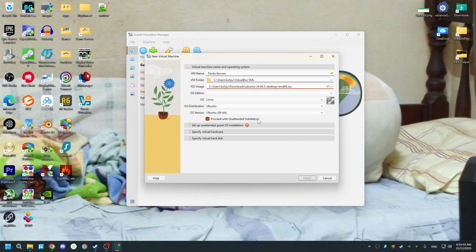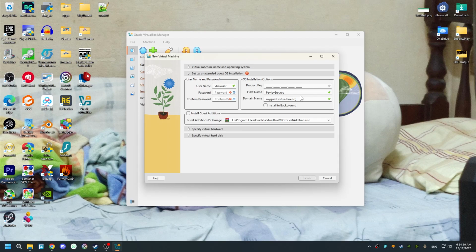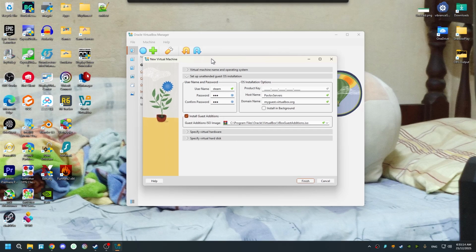You can proceed with unattended installation so that VirtualBox will complete the installation for you. You can click on set up unattended guest OS installation. You can leave this as default, but for me, I like to change the username to Steam. And the password, since it forces you to put a password, I'm just going to put something simple like 123. I also recommend that you check the install guest add-ons option so that you can synchronize your clipboard between your Windows machine and the virtual machine, so that you can copy and paste text more easily across the platforms.